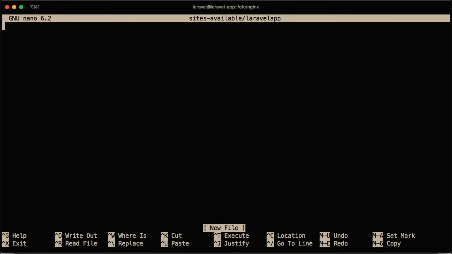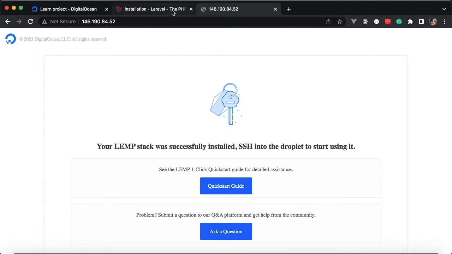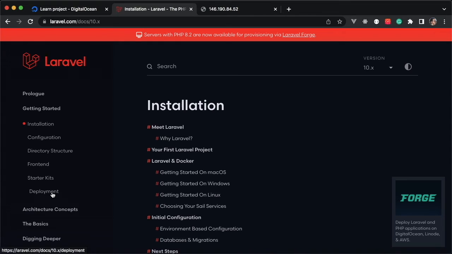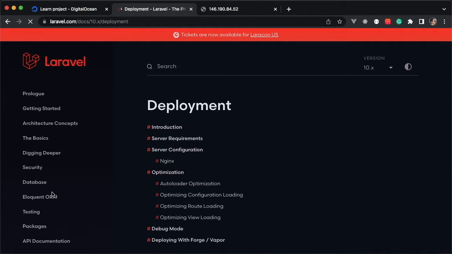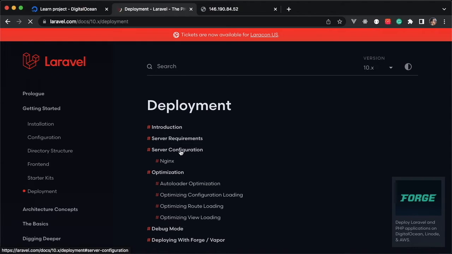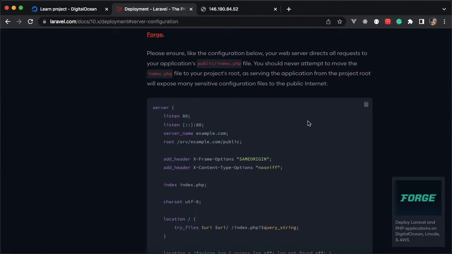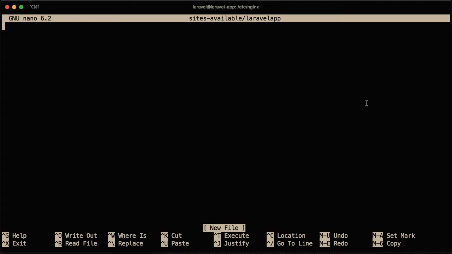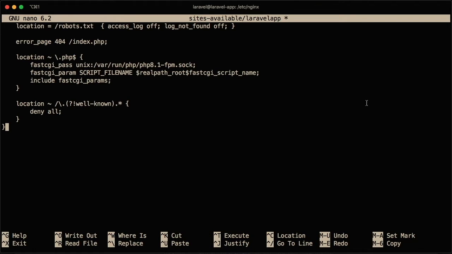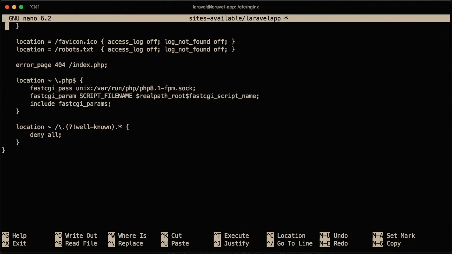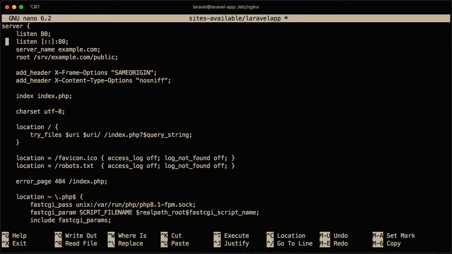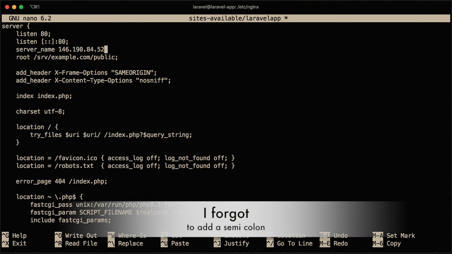Next, let's go to the Laravel official guide. Hit the deployment menu. Go to server configuration. And then copy the server configuration code. Switch back over to our terminal. And then paste the code. For now, let's replace the server name with our server's IP address and then adjust the root path.